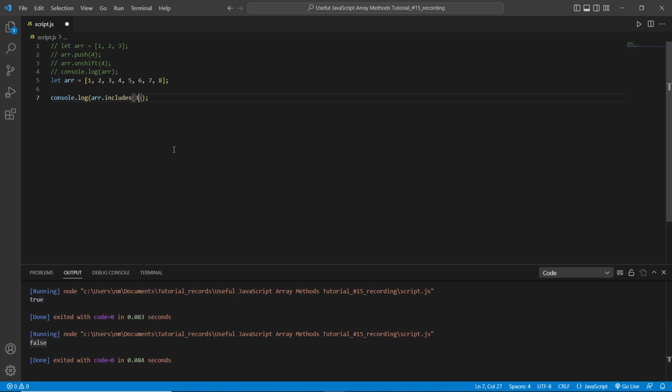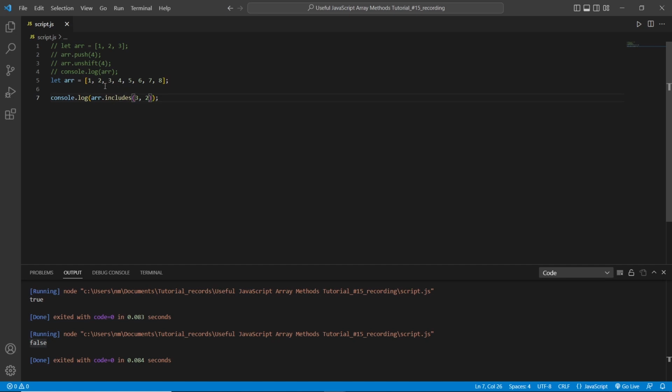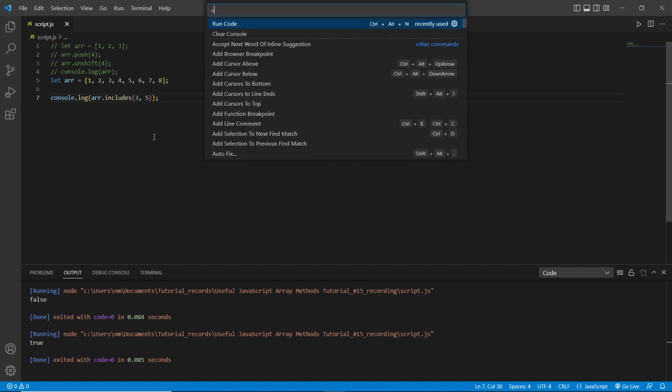We can also check the index of the number. So if the index is correct, then it should also return true. So for number 3 we have also the second index, 0, 1, 2. It should also be true. If I put the incorrect index for the number, it will return false.